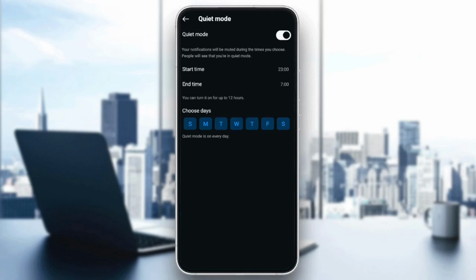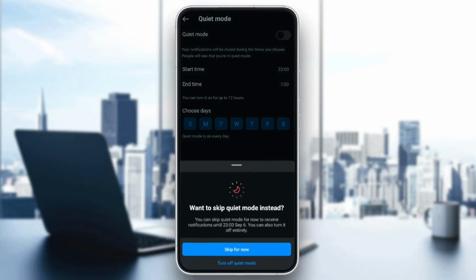And if you find it enabled, go ahead and disable it. So right now, as you can see, guys, they're going to ask you if you want to skip quiet mode. Instead, you can skip quiet mode for now to receive notifications until 11 p.m. You can also turn it off entirely.